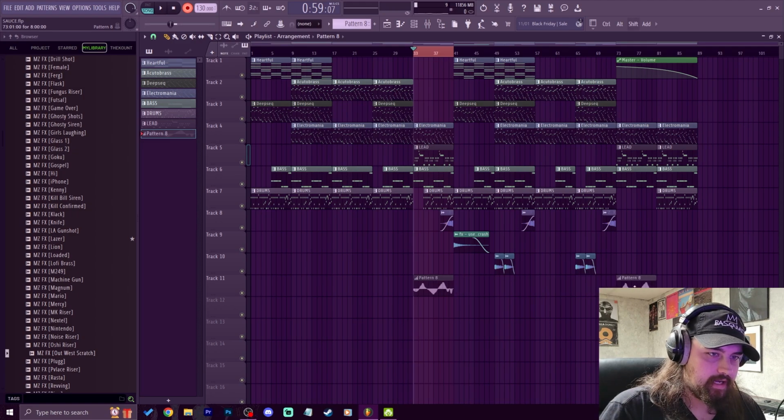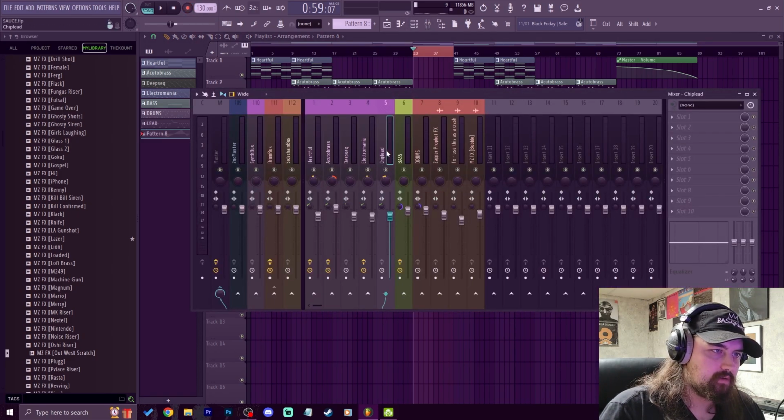All right, so now that panning is automated, I'm going to copy this pattern over to where I have that lead over here. And we also need to really mess with the EQ on this lead because it's very piercing.